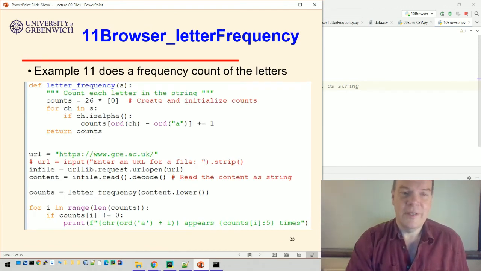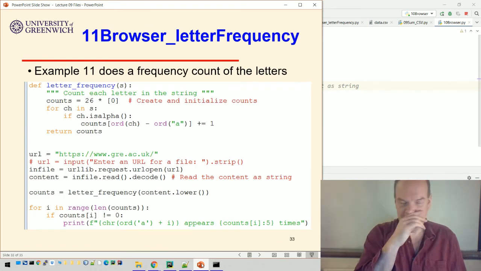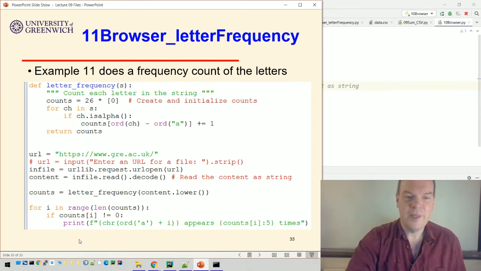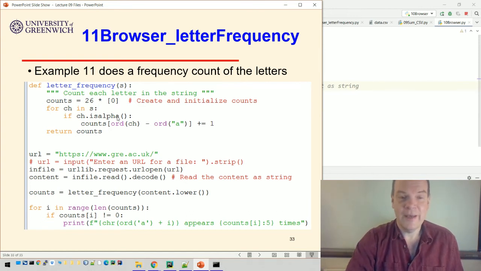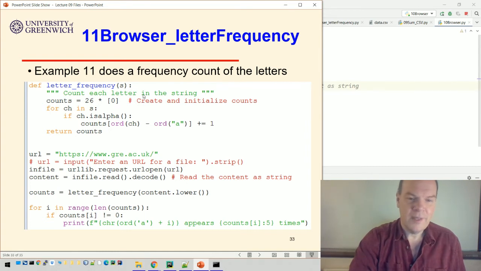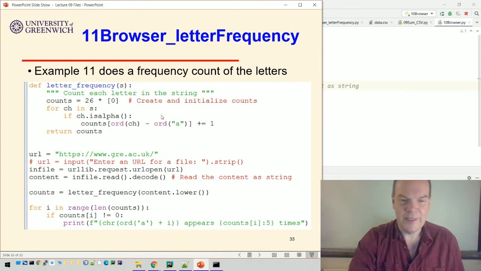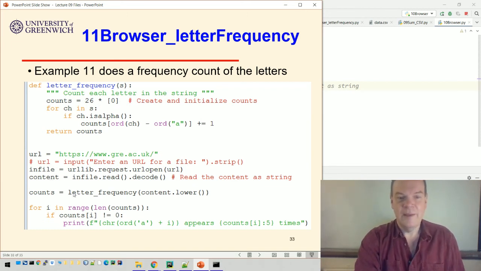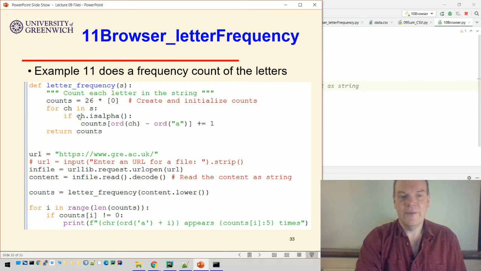And you can do some processing of that. So this is another example of just opening the same page, but this time we're going to count all the letters and do a frequency count of all the letters. Just like we did at the end of last week's lecture, we can count the frequency of letters. It's exactly the same bit of code in the middle here that reads in the file and stores it in the content, which is a single string. But then we can use this function letter frequency to count the contents.